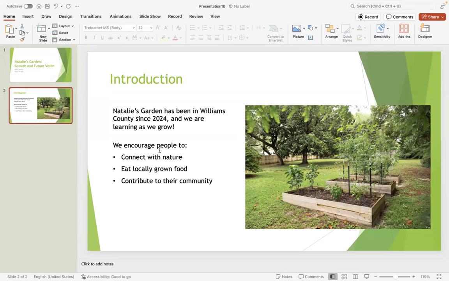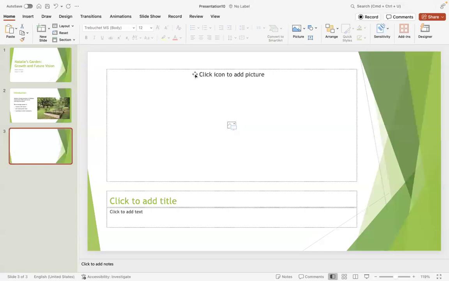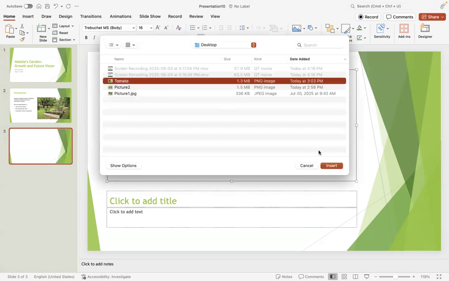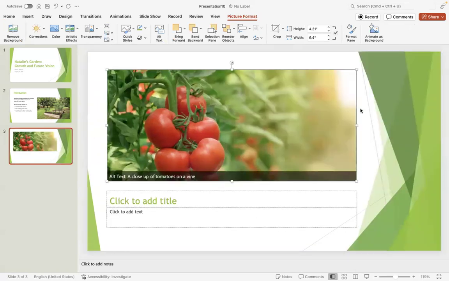Now in our next slide, maybe I really want to showcase an image of a success that my garden has had. So we're still on our home tab here, and I'm going to go to the new slide drop down, and I'm going to go to picture with caption. So here it says click icon to add picture, and it takes me to my files where I'm going to insert a picture of a successful tomato plant in my garden.